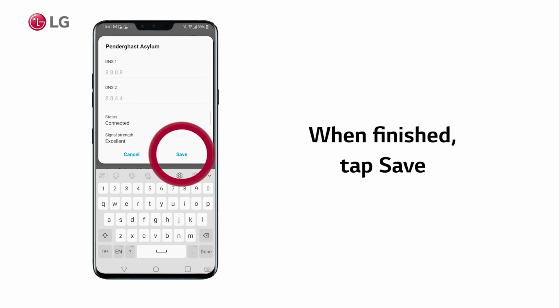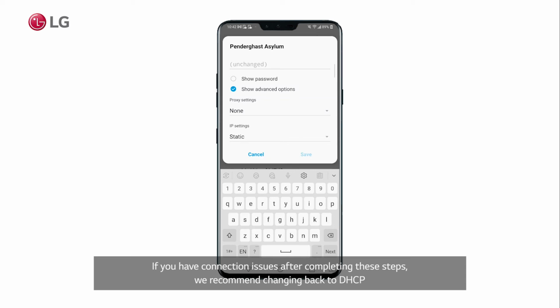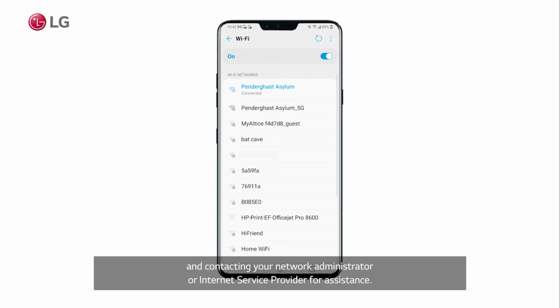When finished, tap Save. If you have connection issues after completing these steps, we recommend changing back to DHCP and contacting your network administrator or internet service provider for assistance.